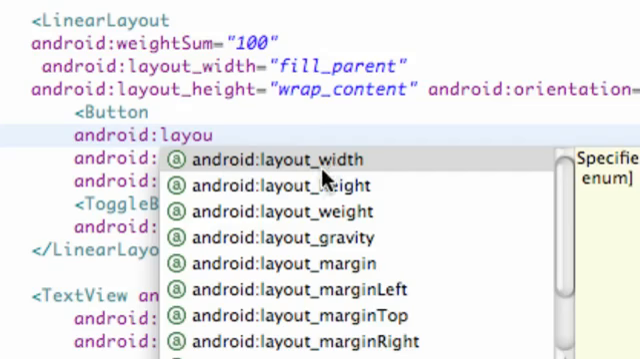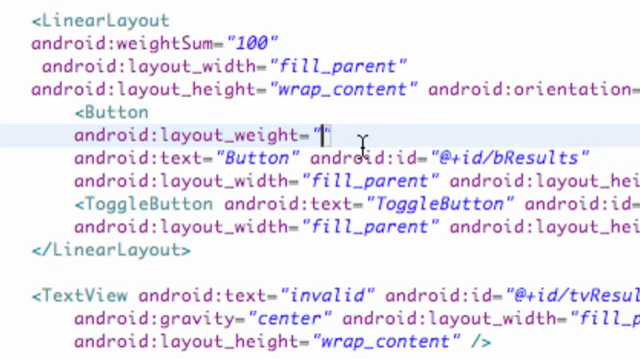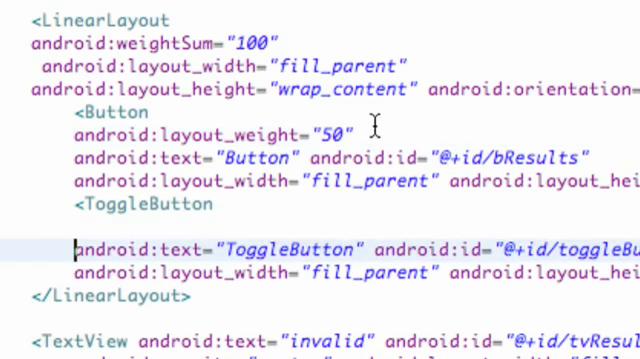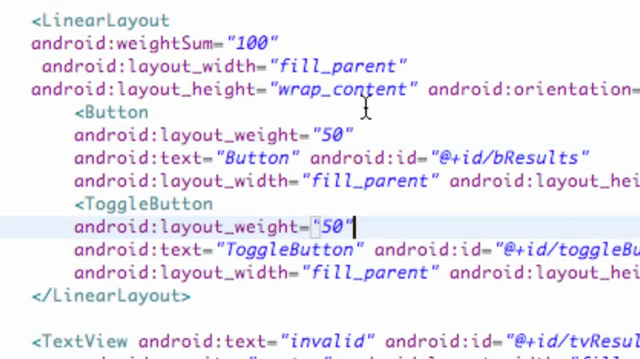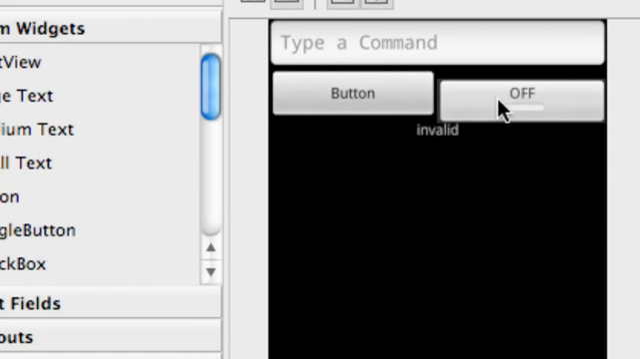So that's why we had our layout width fill the parent, because that's what the percentage is going to go to, the layout. So we're going to say layout underscore weight, and we're going to set this equal to 50 just to start with. And then we're also going to define 50 for the toggle button's weight, because we want our total weight to equal 100. So 50 plus 50 is 100. Again, free math lesson for you guys. Let's check that out. There we go. We have them both set up to get 50% of the whole available width.